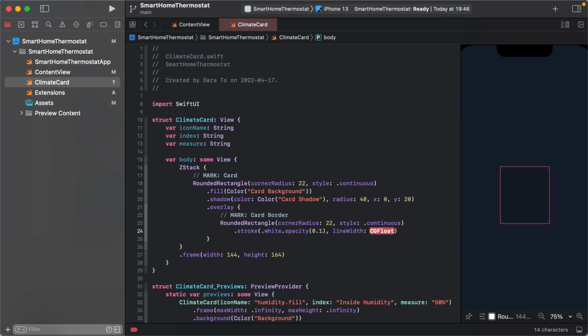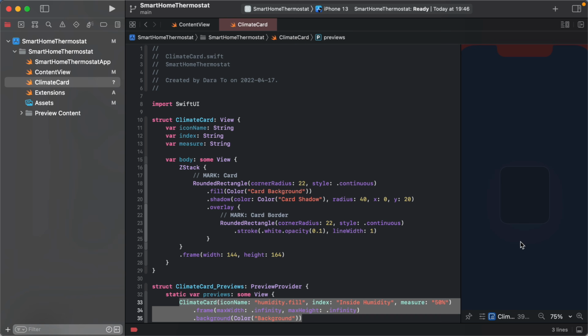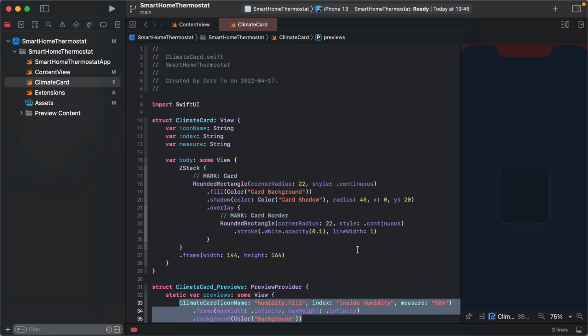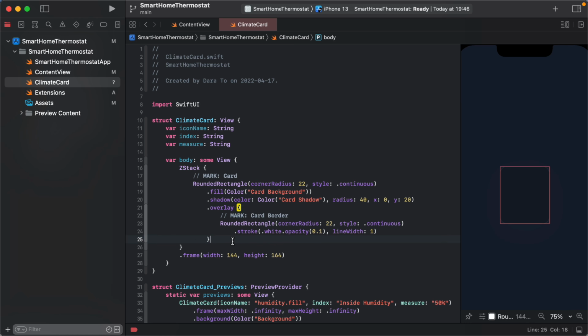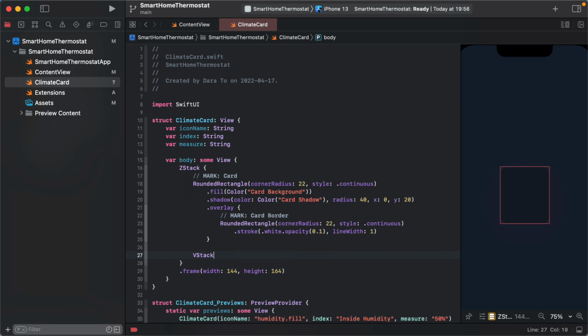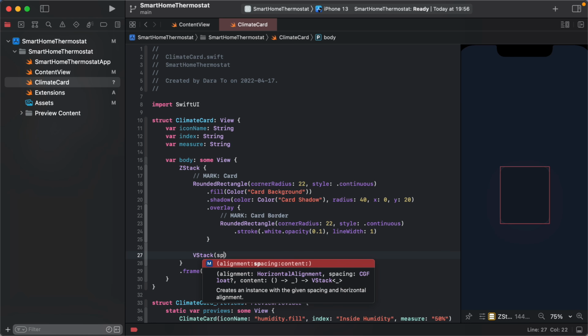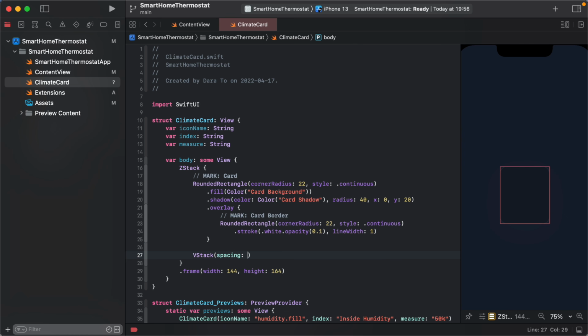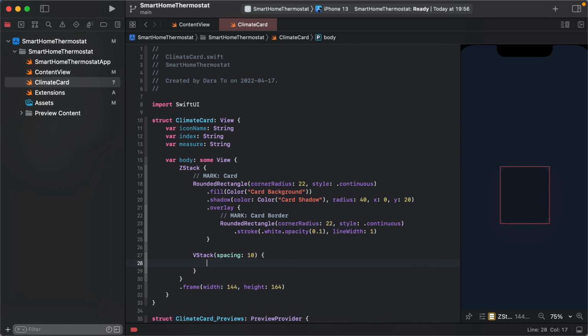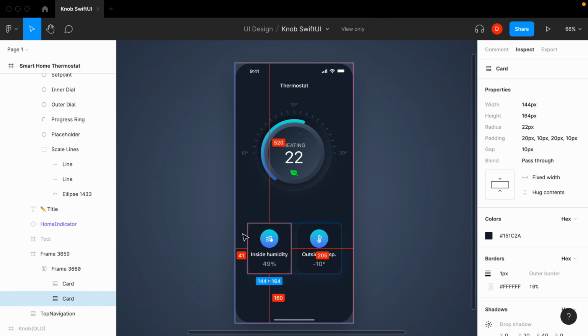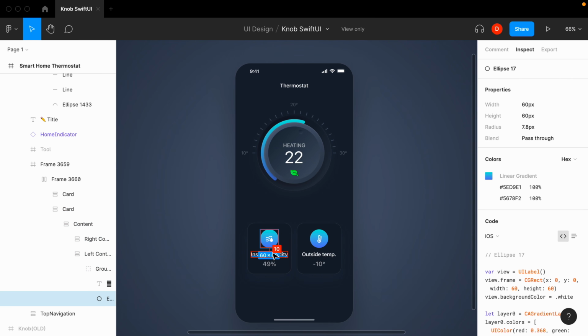And the line width is 1. Now we can see the border. We'll wrap the card content in a V-stack with the spacing of 10.